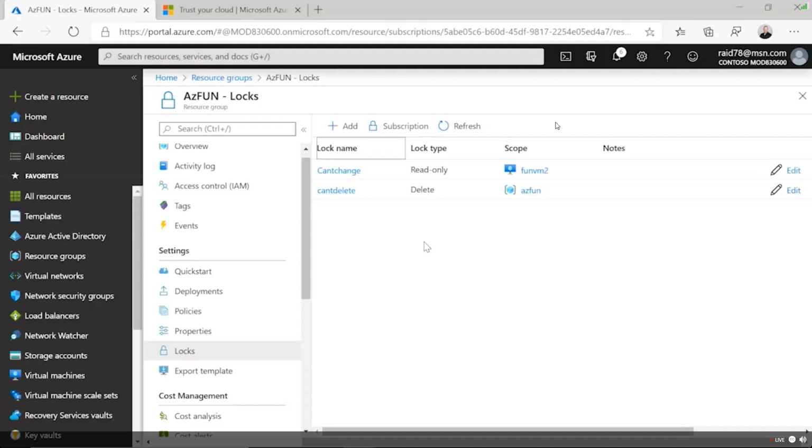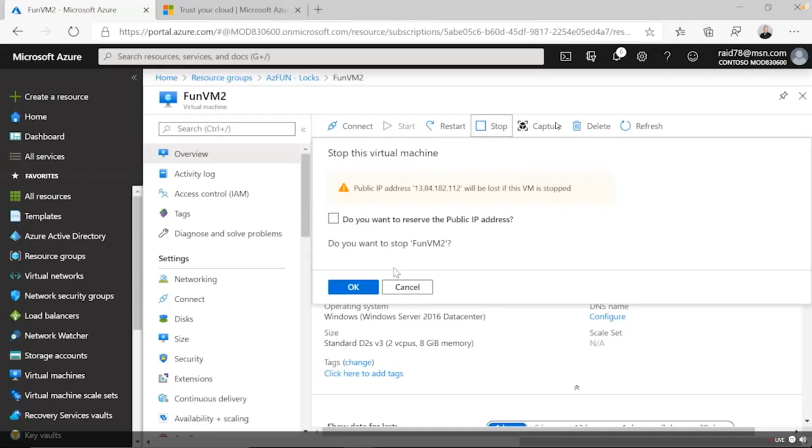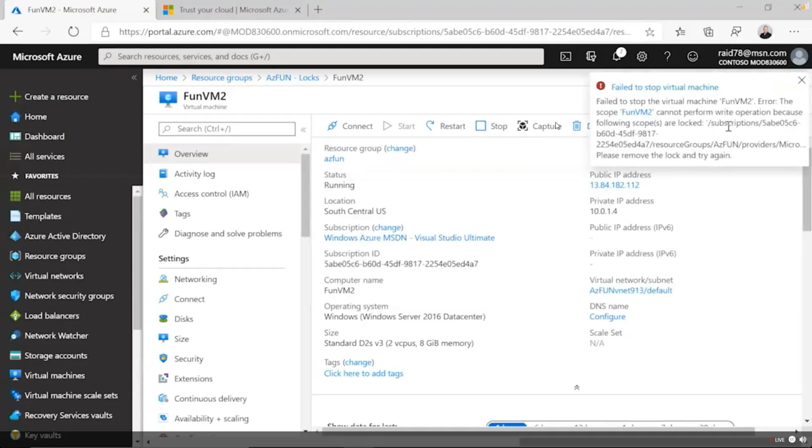And let me show you what this does. So let me hop into that VM. And this has a read-only lock inside of it. And I'm just going to try to stop it. It's currently running. So I'm just going to go ahead and stop that VM. It's going to say, are you sure? Yep. And it's not going to let me stop it.